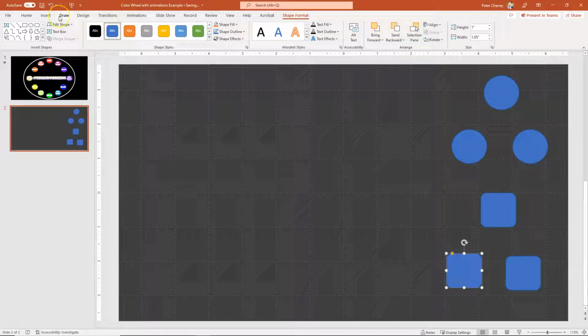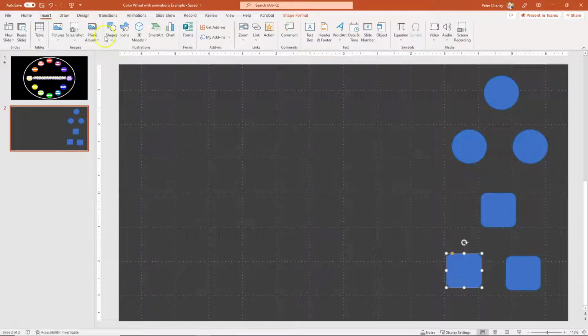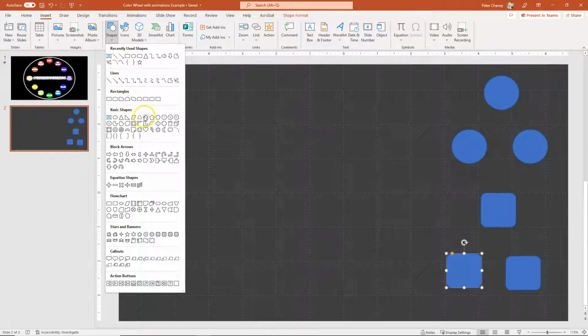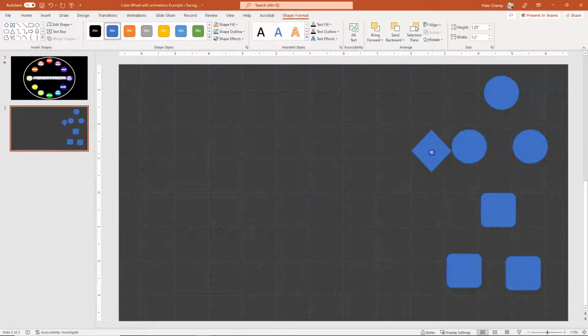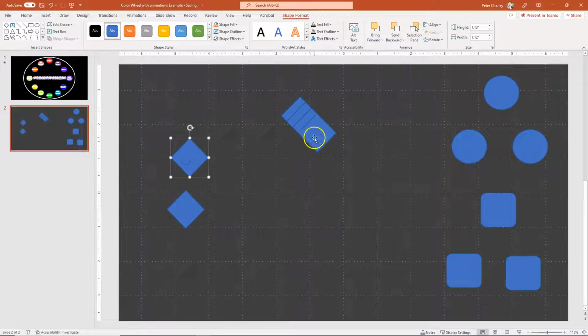And now the shape that I'm going to choose for tertiary colors is a diamond. So insert shape and diamond. Again, I'm going to try to do my best to get it about the same size as the other shapes, and that's pretty close. Yeah, I could live with that, maybe a little smaller. And I need 6 of these, so Control C to copy, and then Control V 5 times. 1, 2, 3, 4, 5. So now I've got all my shapes ready to go.